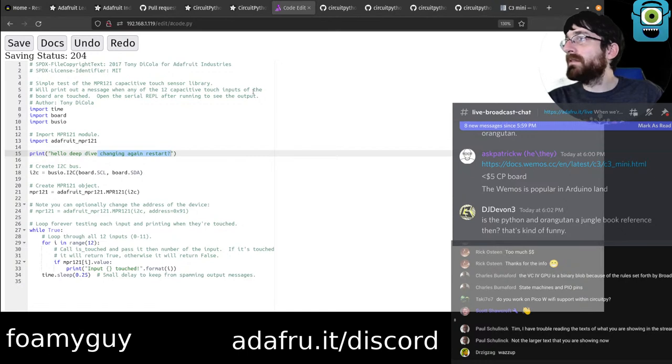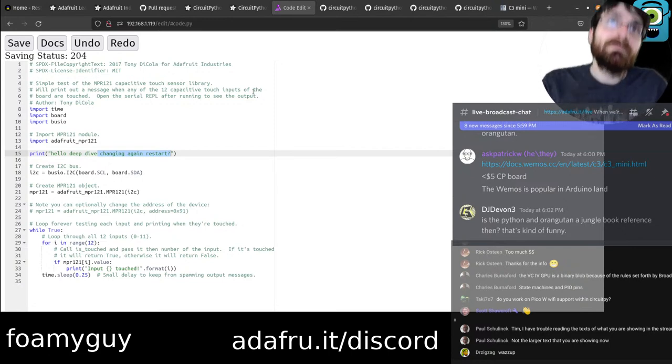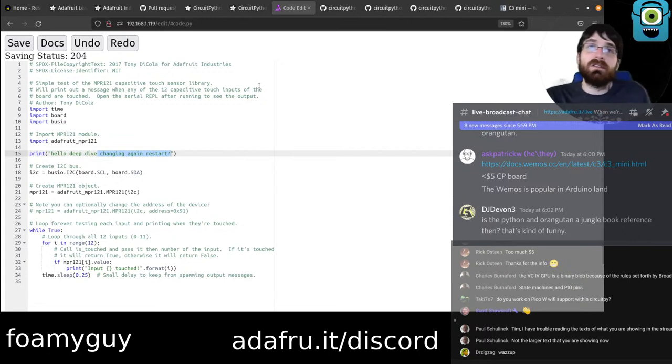Is the Python and orangutan and Jungle Book reference then? Kind of funny. I don't think so. I'm not sure, though. I mean, the Python is just because of the Python programming language, and I think they chose it partially because of Monty Python, not as much because of the actual python, the lizard. Are snakes lizards? I don't know. Not because of the animal, but because of Monty Python. And then CircuitPython, of course, just took the same name, and so that's kind of why Blinka is a snake, I assume. But then Intel... I don't know about the orangutan. My guess is just that Intel likes orangutans.